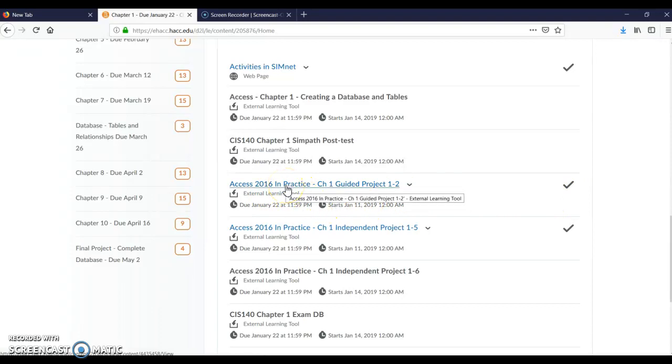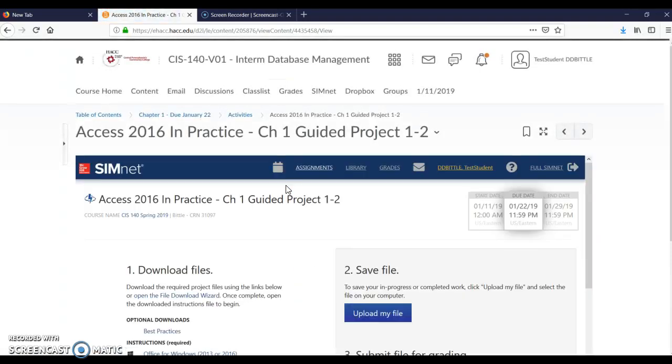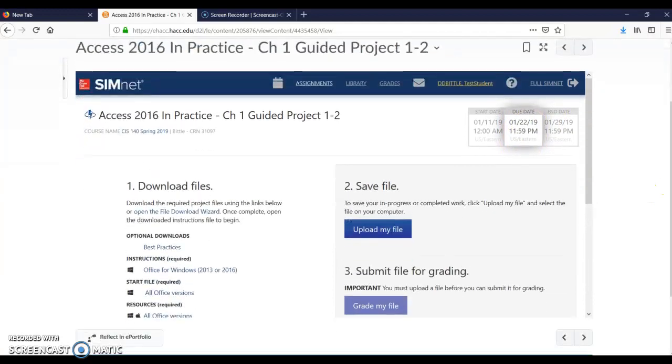So this is now available. You can go ahead and click on the project to open it up. And notice that when we open it up, it is opened up in your D2L Brightspace, not in SIMnet altogether. Now, the first time you open up a project, you may not get this full screen here. If that's the case, I want you to go ahead and click on the full SIMnet screen here, and that will actually take you out into the SIMnet. You only have to do this one time for the projects.